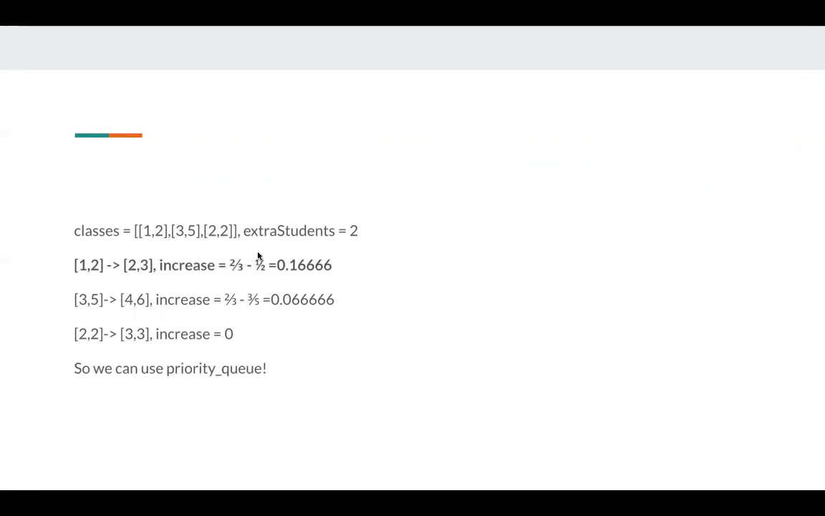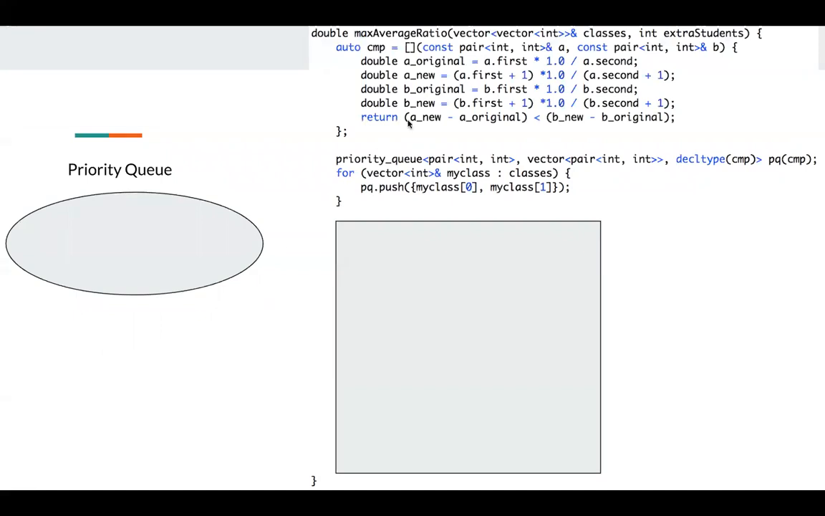So we can use a priority queue here. We can compare them by the increased value, right? So this is the solution. This is our compare function. This is the original pass ratio, and if we assign the student to it, this is the new pass ratio. And this is the increase, new minus original. So we need a max heap here, so that we can place the class with the maximum increase at the top, and every time we will pick the class with the maximum increase.